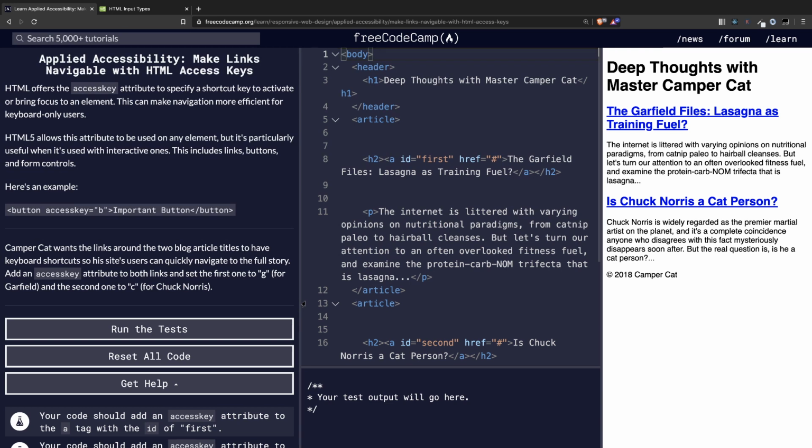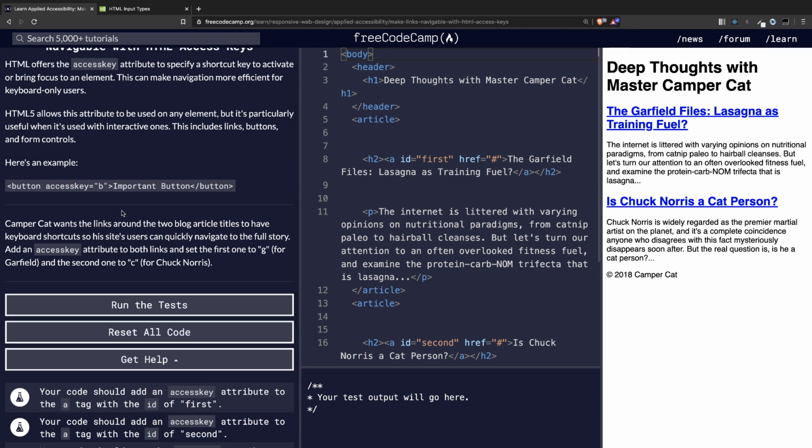Make links navigable with HTML access keys. Oh, nice. HTML offers the accesskey attribute to specify a shortcut key to activate or bring focus to an element. This can make navigation more efficient for keyboard-only users. HTML5 allows this attribute to be used on any element, but it's particularly useful when it's used with interactive ones. Okay, these include links, buttons, and form controls. Here is an example, accesskey set to b. Nice, I didn't know about this attribute.